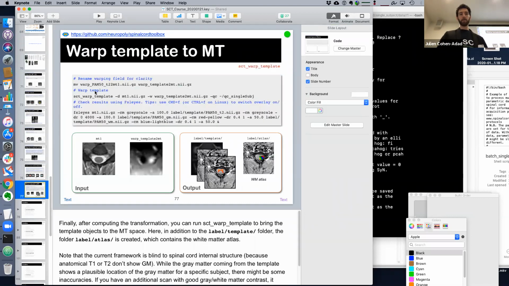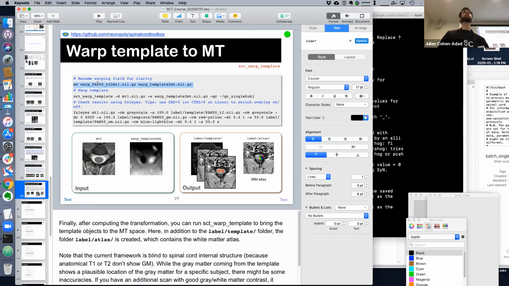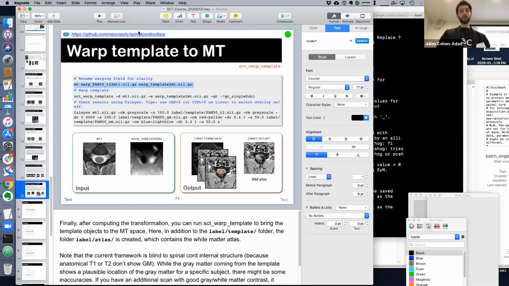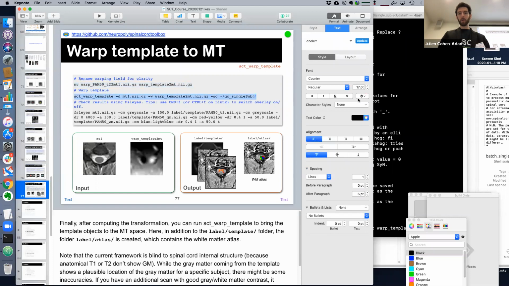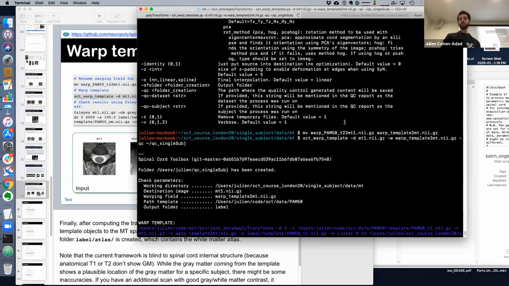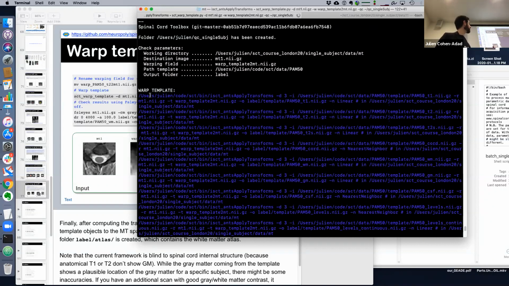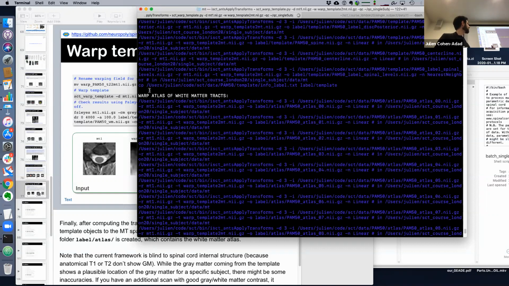And very last step, once you have your warping field, we're just going to rename them to be more convenient. Instead of having 3 kilometer long file names, we are going to call this one template 2MT. Okay, so I'm copy pasting my command here, and then we are going to rerun the same command as we did before, warp template, but in that case, I am not going to do -A0 because I do want the white matter atlas. So it first warps the template, and then it warps the white matter atlas.